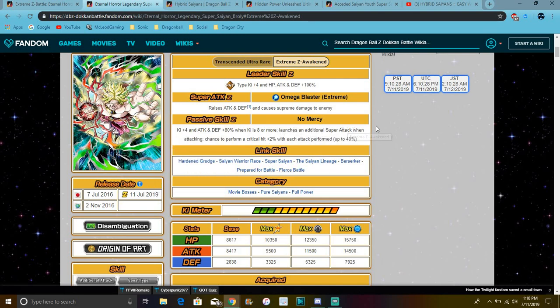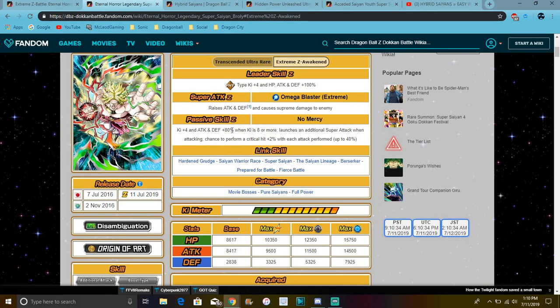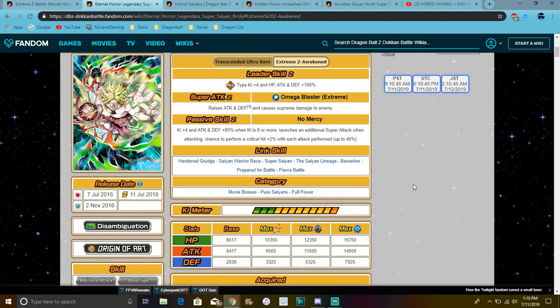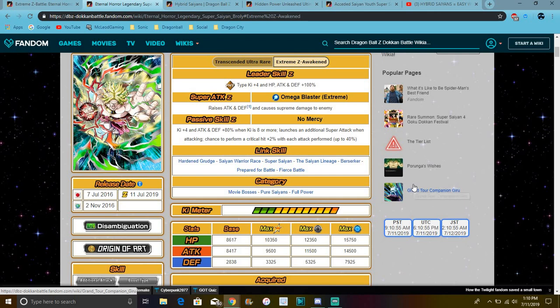He launches an additional super attack when attacking. After he gets his Ki up to 8 or more, he has a chance to perform a critical attack, plus 2% with each attack performed. So every time he attacks, his crit chance goes up to a maximum of 40%, which is great. That was almost like LR Kale and Cabba. Even Talon said the people who made LR Kale and Cabba probably made this unit. This boy is amazing. He is probably one of the best EZAs out there. He's just so good.